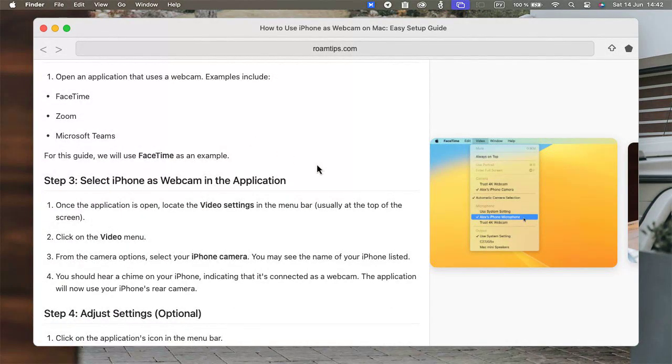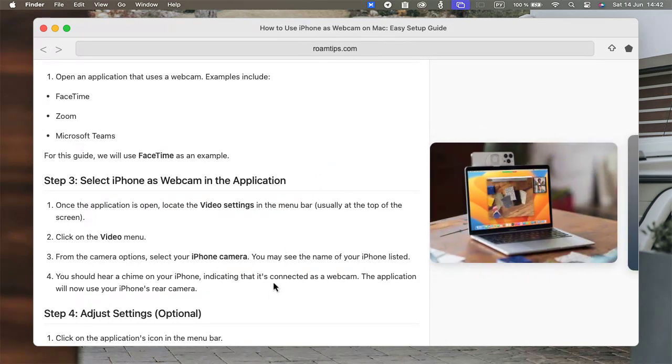Today, we're diving into a super handy trick, how to use your iPhone as a webcam on your Mac. Let's get started. First things first, grab your iPhone.